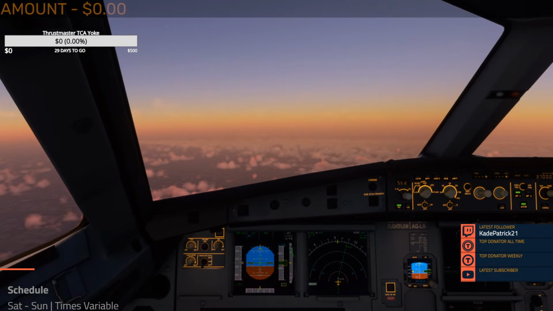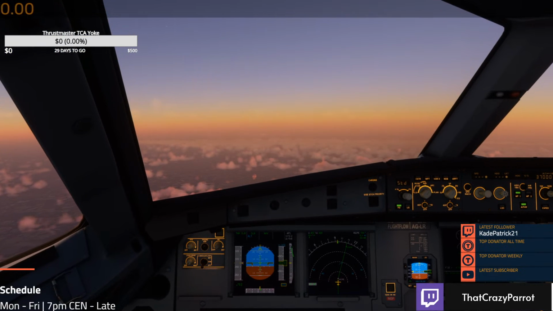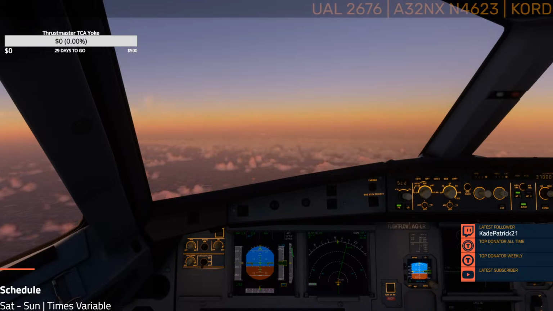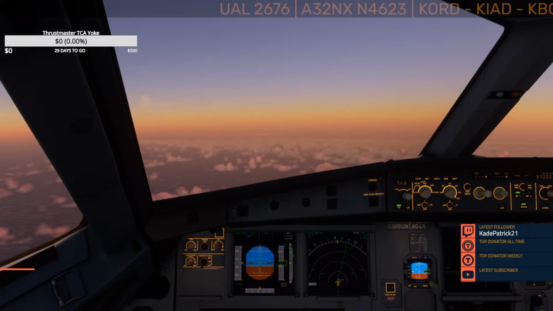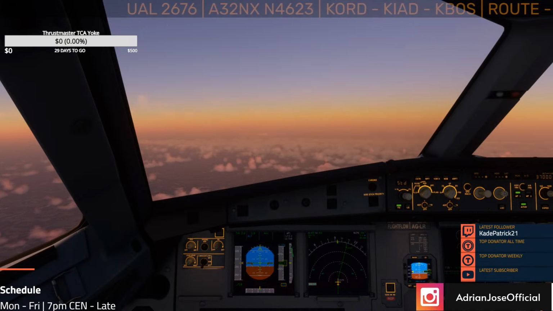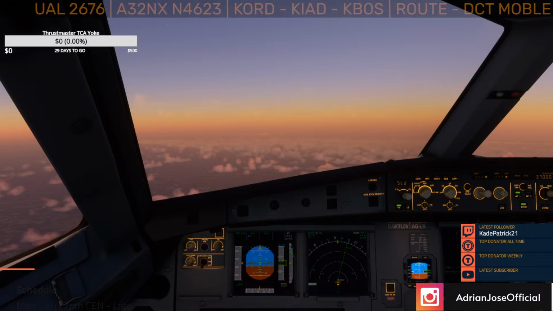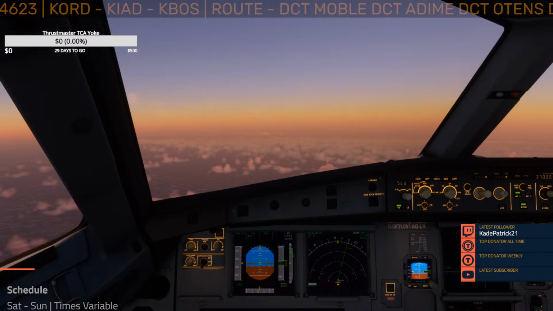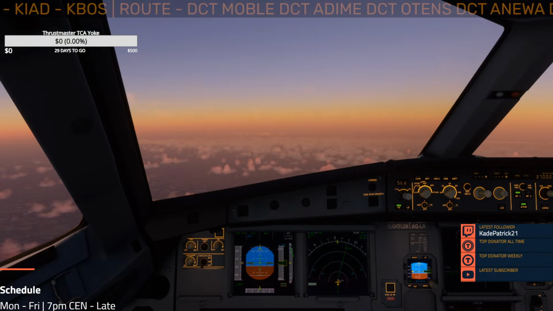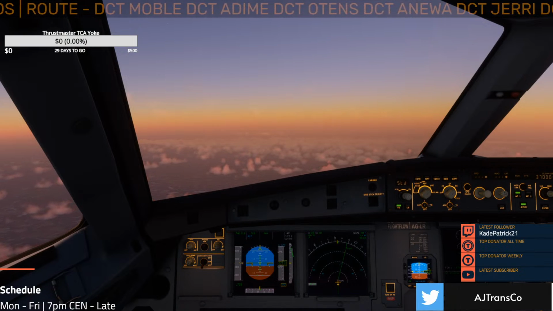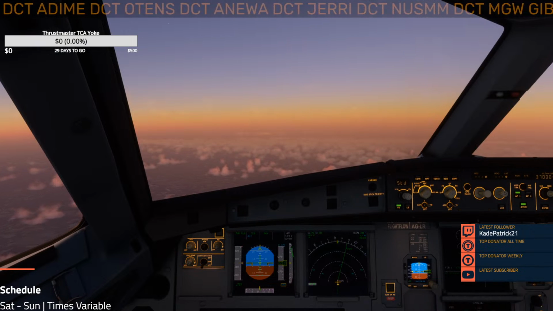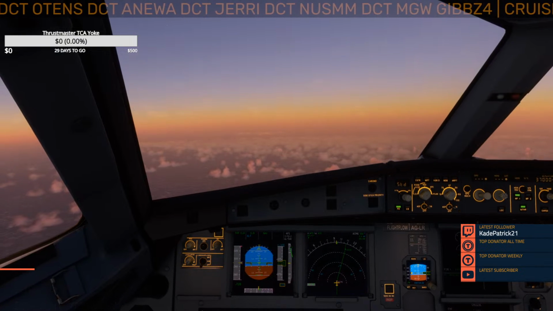Center, Envoy 3972, level 340. Envoy 3972, Chicago Center, squawk 1301. Center, Envoy 3972, how do you read? Loud and clear, how me? 5x5, sorry, my VPilot wasn't configured. We're at 340. Alright, squawk 1301. 1301, 3972.